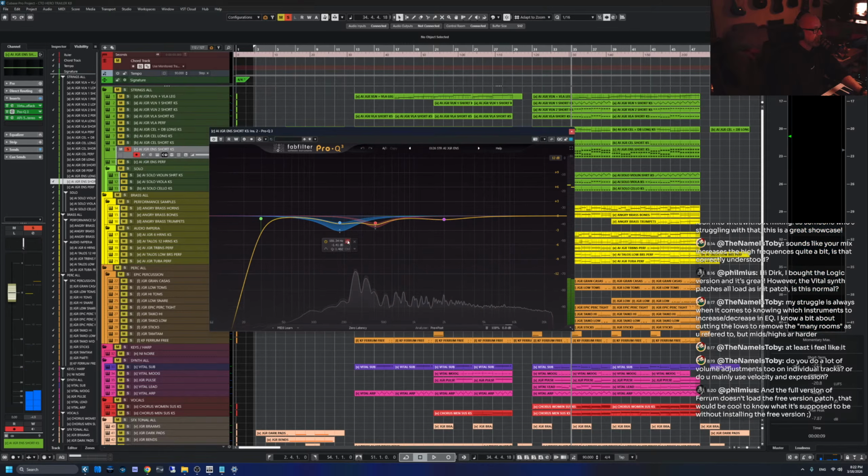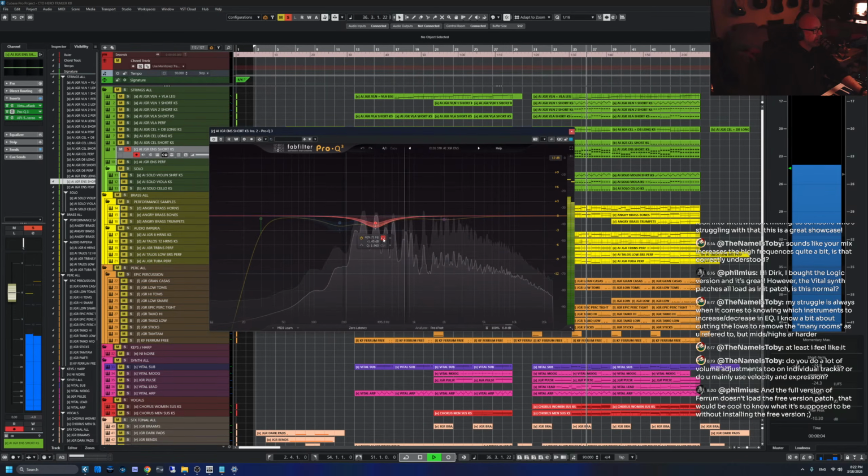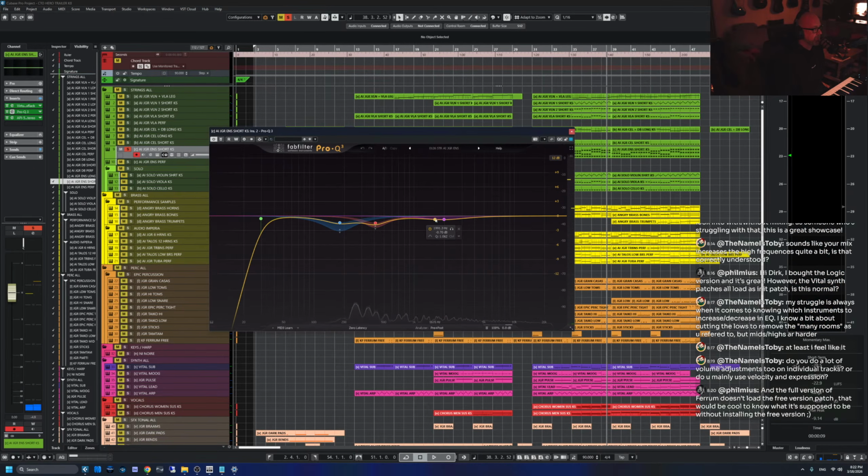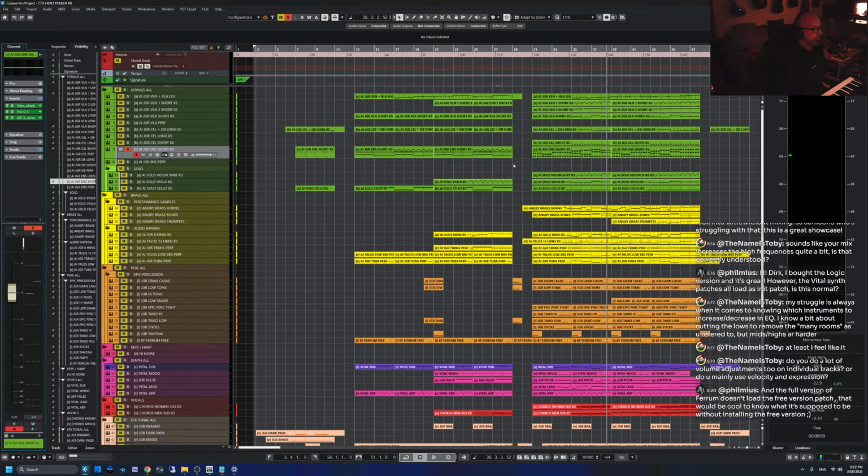Again, same range here on the ensemble. It's even a little more in the 180, and then again 400 range. And also a little dip here on the ensemble patch at 2K to get rid of a little bit of the harshness in the sounds.